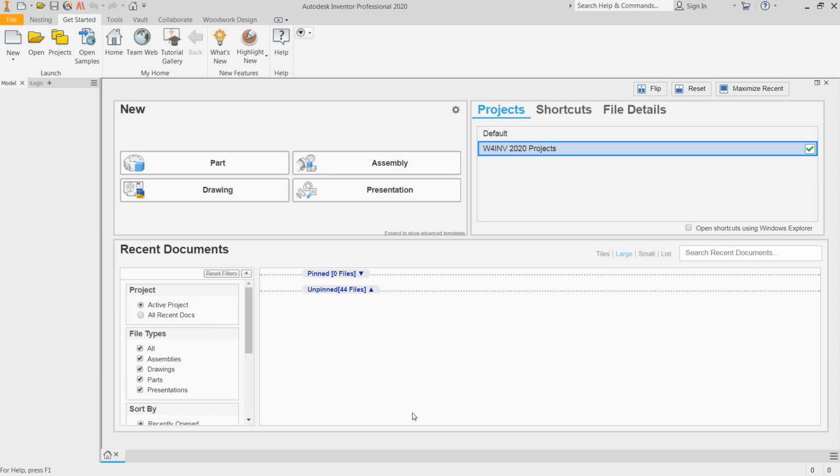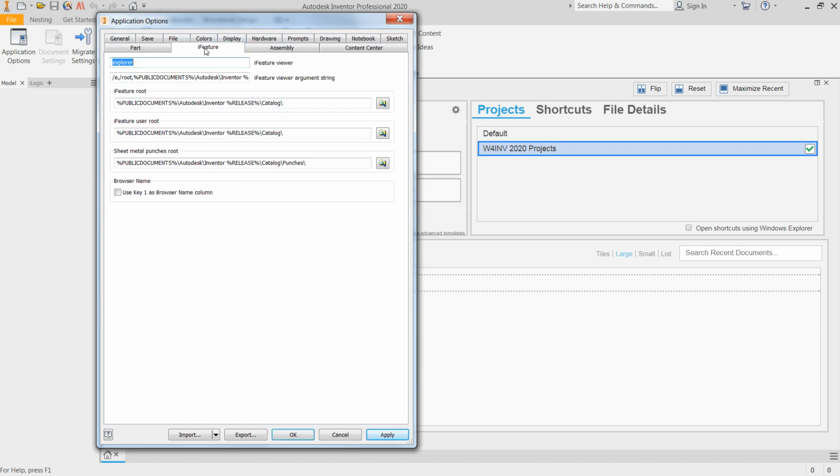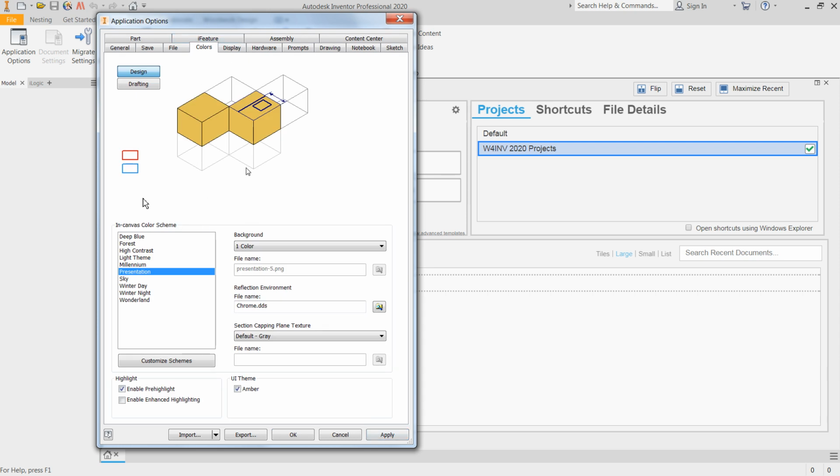Second step now is to set up Inventor so that it is tailored a little bit more towards the needs of the individual. So what I normally do is I go to Tools, Application Options, immediately turn off Show My Home on Startup because I don't really want to use this. It does take resources. I turn the select other delay to 1 second, not 2 seconds. You can change the background color if you so desire.